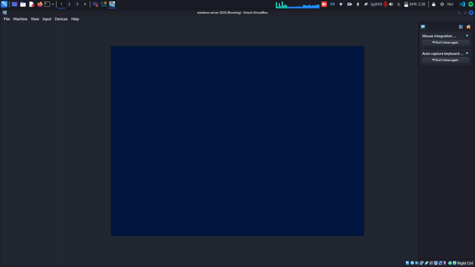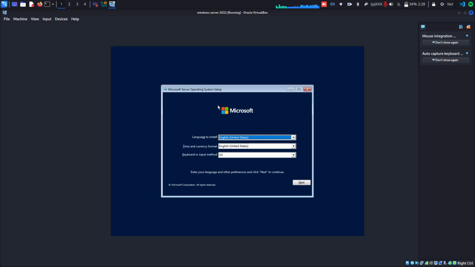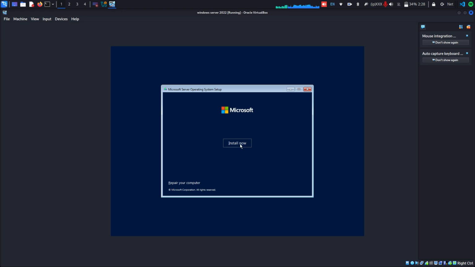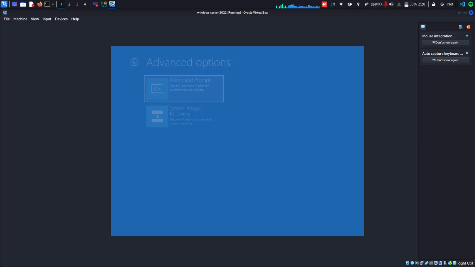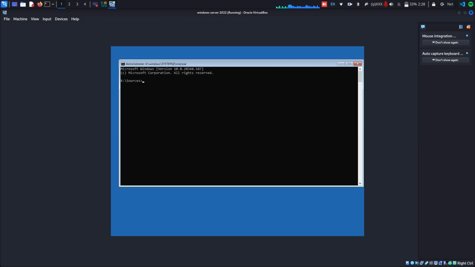Notice how it comes up with the blue screen. It's like you're installing Windows for the first time. Notice all I'll do, I'll click next, but instead of installing now, I'll click repair your computer. Once you click repair your computer, you have this option of troubleshooting. In the troubleshoot is where you get the command prompt. You click that. Till there you have made some good progress.